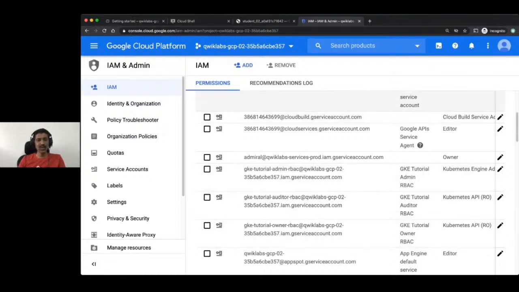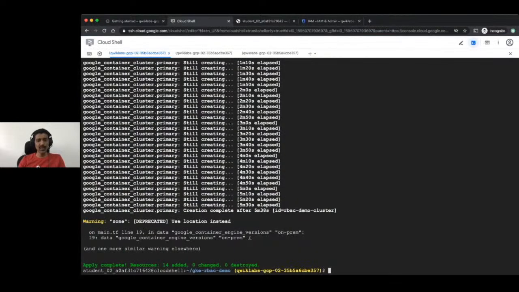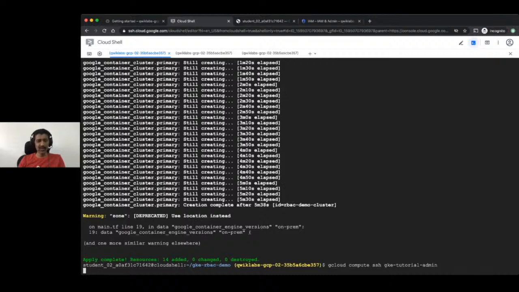Okay, so now we are good to go at this point. So we will go here. First, what we will do is log into the admin cluster. That is where we are going to create the namespaces. So let's log into the admin cluster, and we will apply the namespace creation.